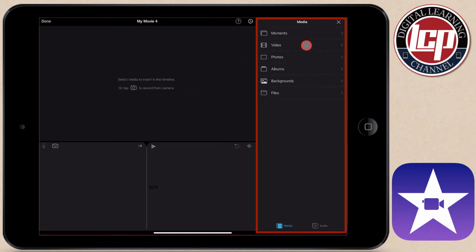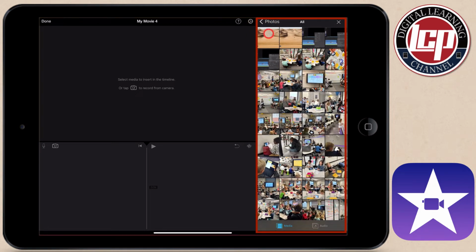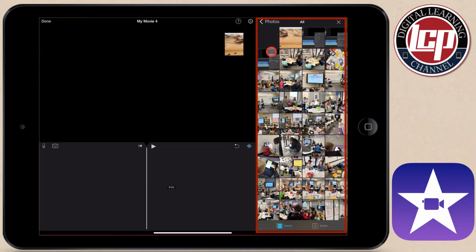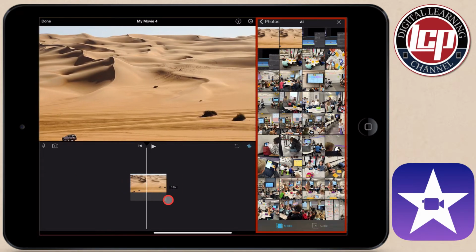So over here on the right hand side, choose Photos, All. As you can see, there's that image I got from the internet. So I'm going to tap it, and then you're going to see a plus button. Go ahead and press plus. It's going to drop it into my scene.